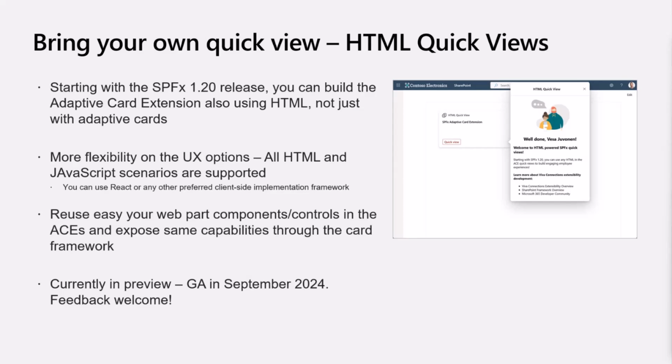Now that I'm actually seeing those words on the screen, because I wrote them earlier today but didn't think about it: the extension name is adaptive card extension, but then we are using HTML with the adaptive card.